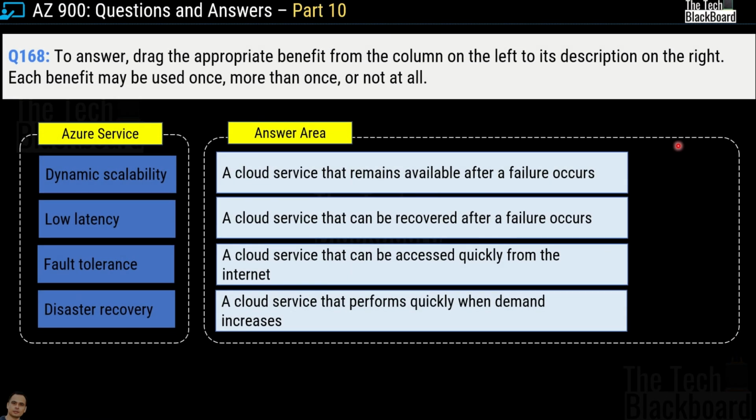Question number 168. This one again is a drag and drop kind of question. Again, you are given some of the Azure services, and these services are to be matched with these one-liner definitions. So let's first check out what are the Azure services given in the question. We have dynamic scalability, then we have low latency, the third one is fault tolerance, and the last one is disaster recovery. And now let's check out the first definition.